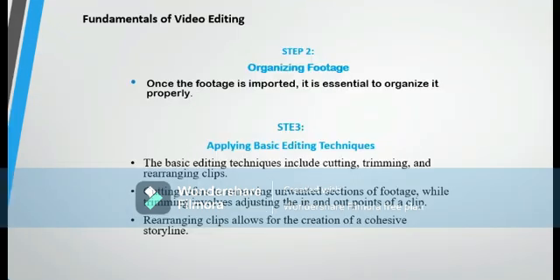The second step is to organize your footage. Once the footage is imported, it is essential you organize it properly so that you can pick them into your editing environment, because it is not proper if you don't organize very well. You may make mistakes when you are loading them up for editing. That is why organizing footage is very, very important.